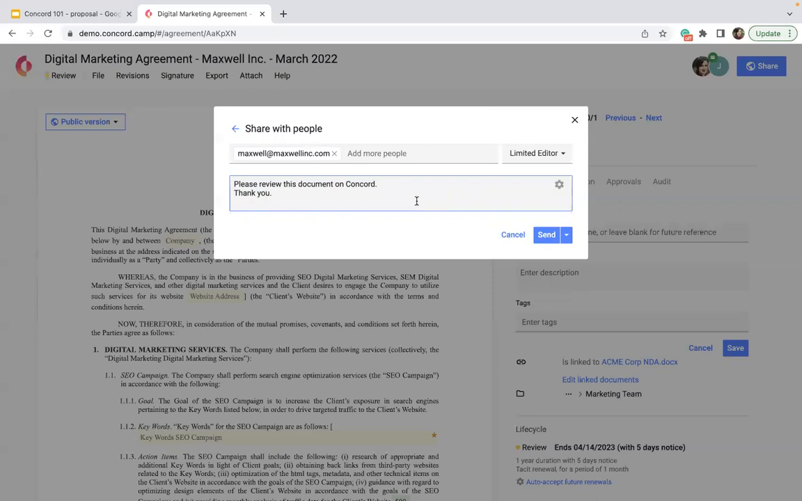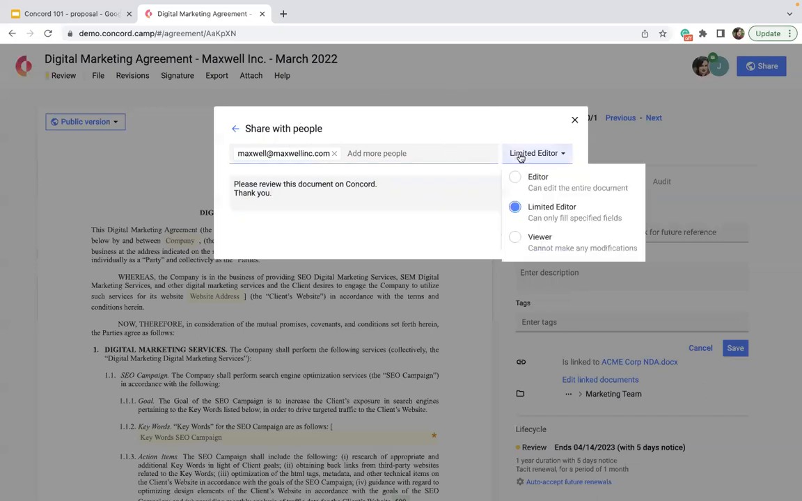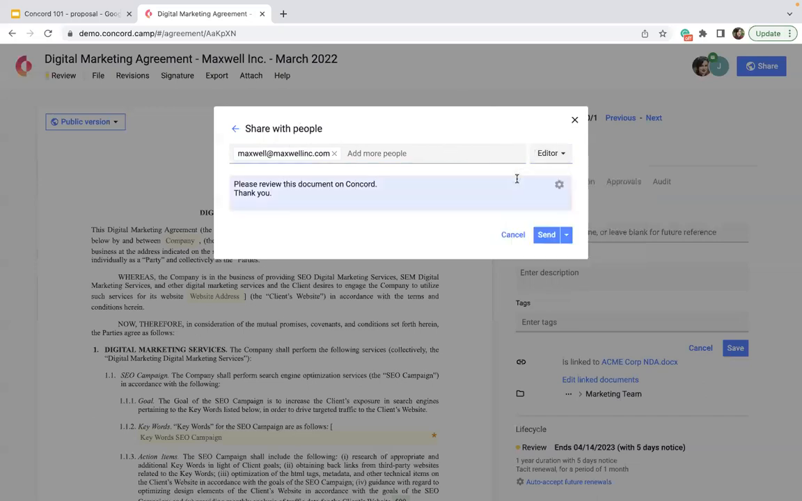Yes, absolutely. While we're talking about it, let's just do it. So we're going to invite Maxwell here, and I'm going to give them full editor permissions because I want them to actually come in and make changes, negotiate with me. I want to avoid extra meetings, extra phone calls. So I'm going to allow them to do all of this directly in the document. So we're going to go ahead and hit send.